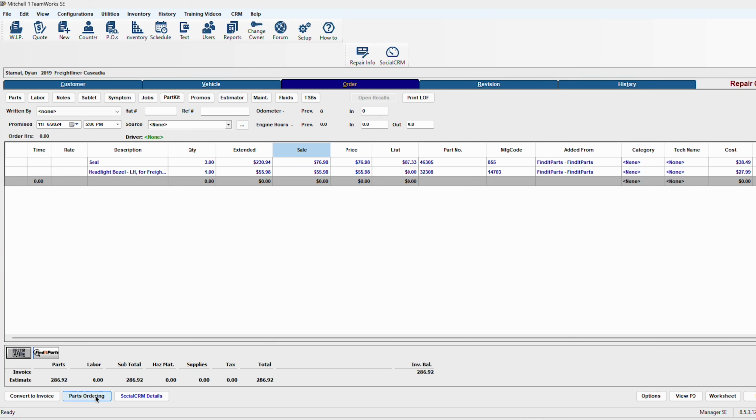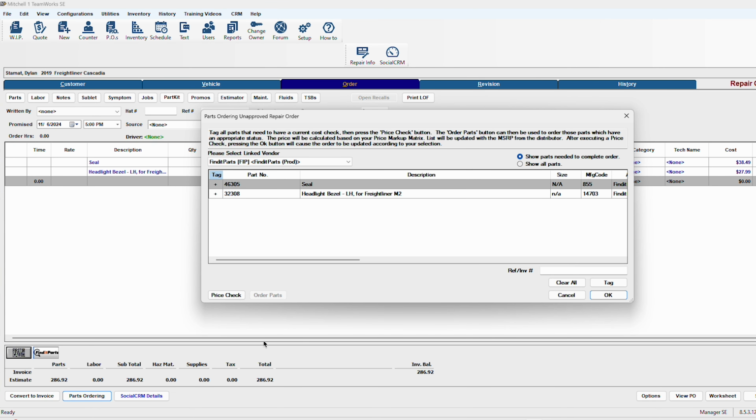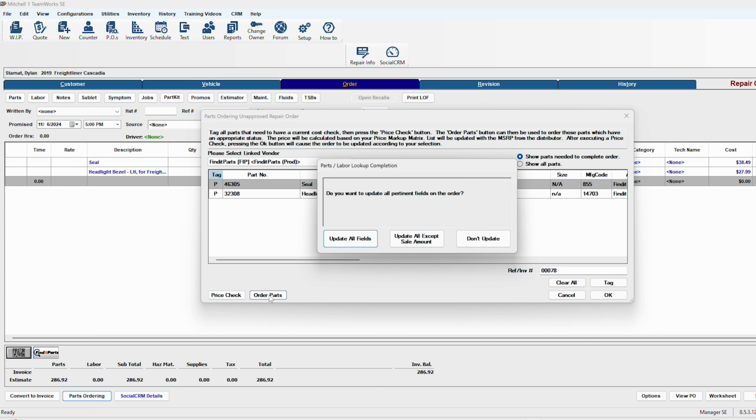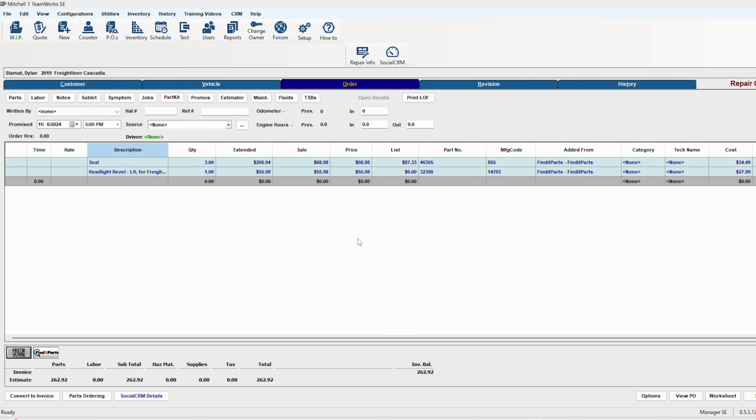Click on Parts Ordering in the menu. For peace of mind, you might want to click Price Check to verify the latest pricing. When you're ready, click on Order Parts. You'll get a confirmation indicating that the parts have been ordered. Click OK to exit out of the screen, and you're all set.